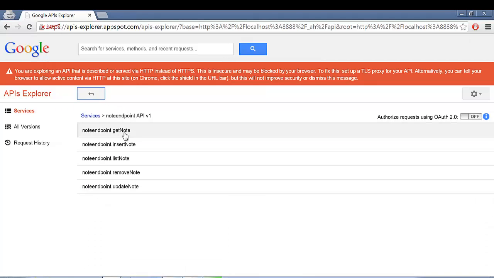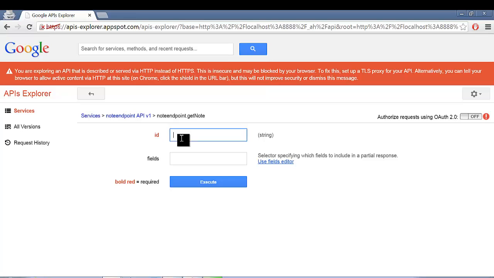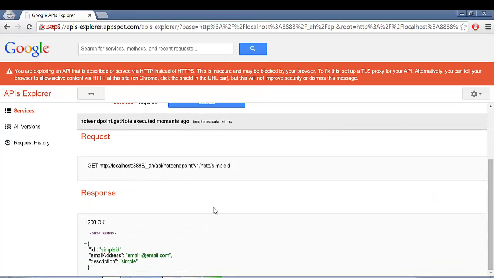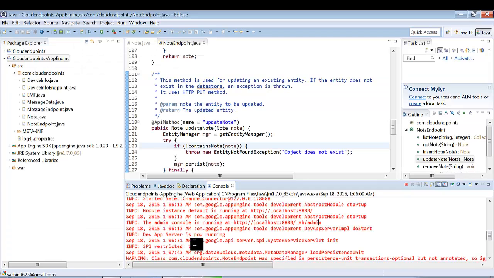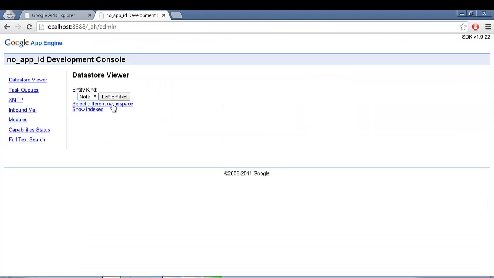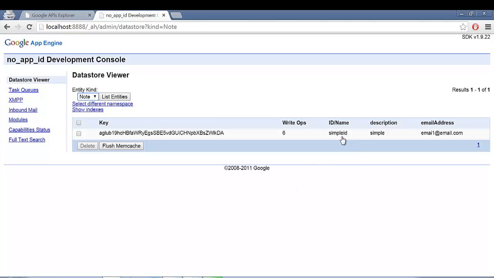So now let's test the getNote method. The ID which we gave was the simple ID. Execute, and you can see the response returned is 200 and you got the entry which you had created. And you can also see the entries which are created in the local data store. To do that, you need to go to this URL and you'll see the entities which are existing. You can click on list entities and you can see the entry which we just created using the API method.